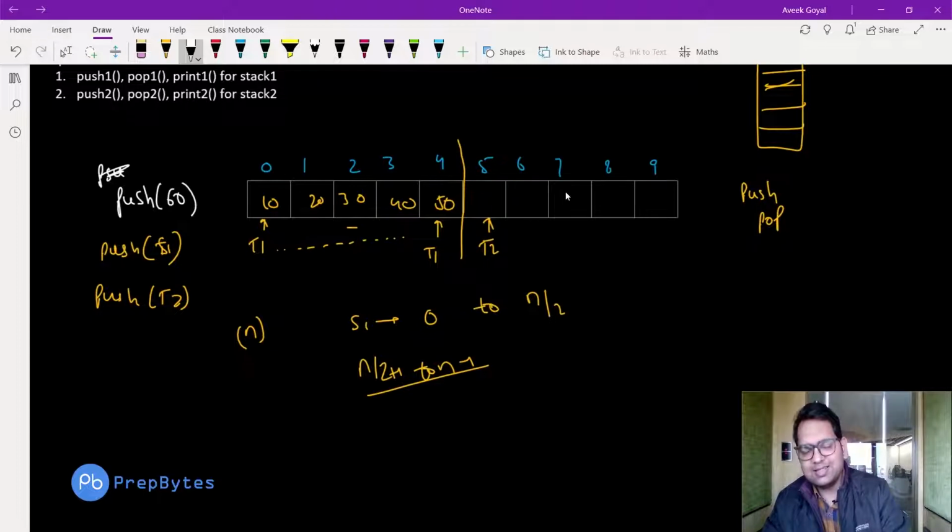We have space in the array, but T1 will say overflow because T1 reaches n by 2, its maximum capacity. That is, stack 1 will say it is overflow. But we do have space left for stack 1 in the array. We have 1, 2, 3, 4, 5 more elements.